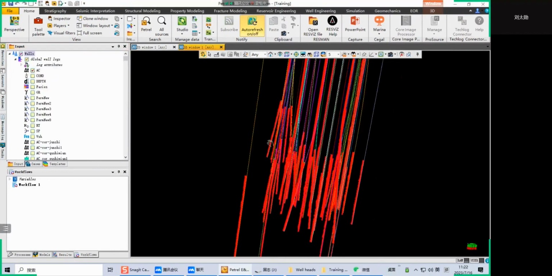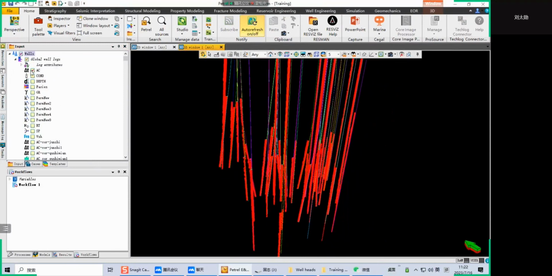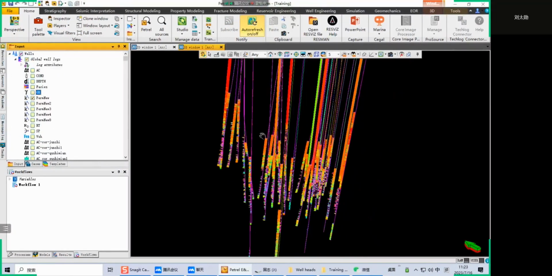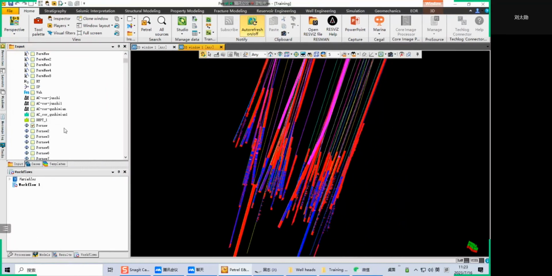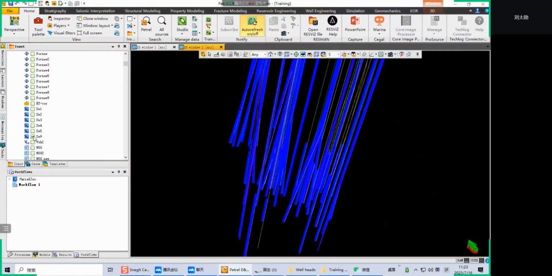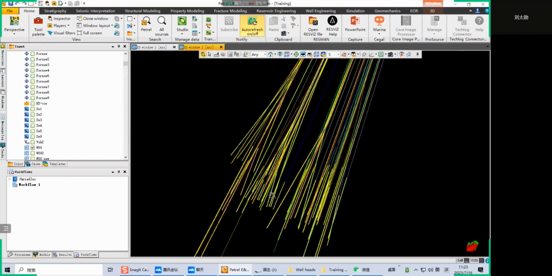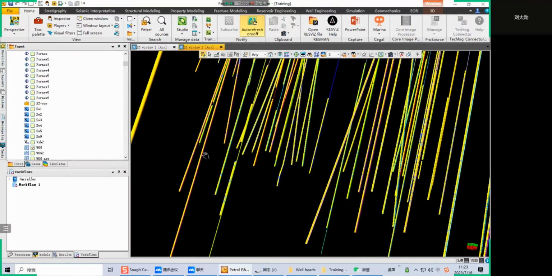Now we have imported all the logs here. It's AC and the gamma ray, permeability, and porosity, and water saturation, and ratio, and lithology, WG, water, oil, gas.